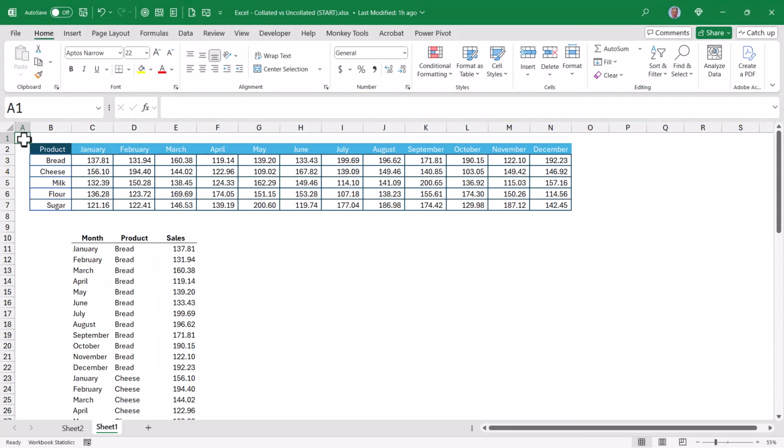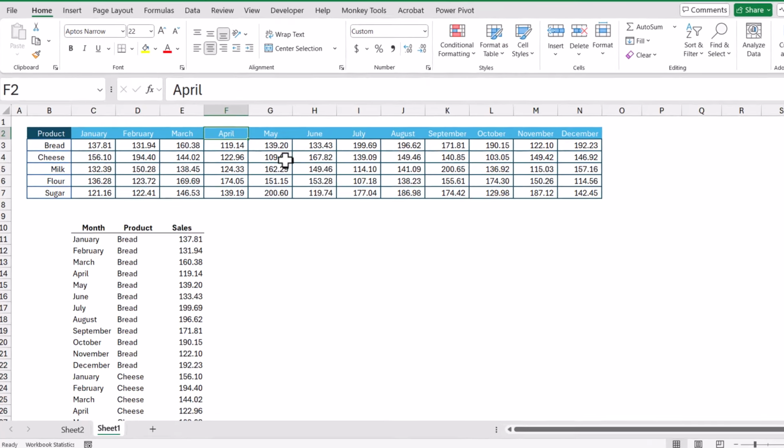So there is a practical application for creating collated or uncollated lists of numbers in service of an INDEX function to perform lookups. I mentioned several times throughout the building of this table that I wanted things like month names or product names to be dynamically discovered, because I may add additional products, or if I start with just January, every month when I add a new month, I want that to be discovered.